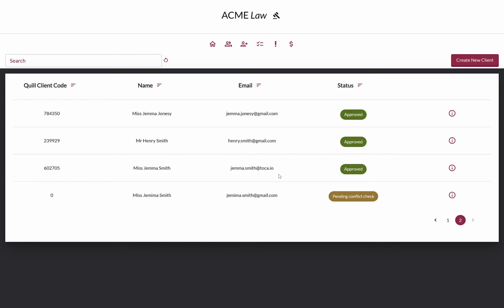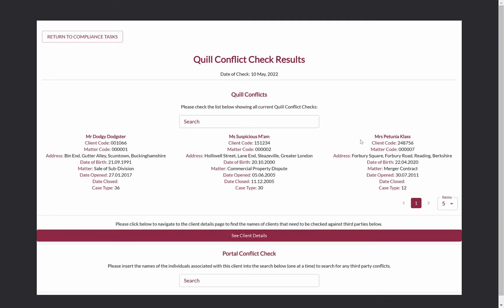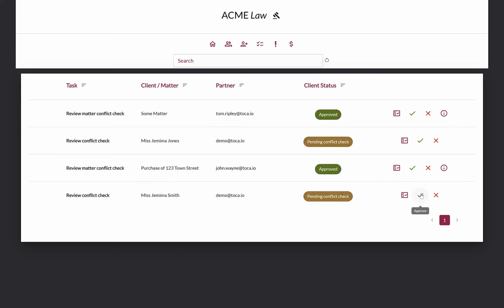Acting now as a compliance officer, I can go to my compliance tasks page to view any clients that need to be conflict checked. So you can see I've got a list of outstanding checks I need to complete here, along with the name of the client, the partner that opened that file, and the current status of the client. I can hit a review screen to see any potential conflicts, which I can search through, and if I wish, view the client details. Assuming that I'm happy with the results of these checks, I can return to my compliance tasks and approve this check.